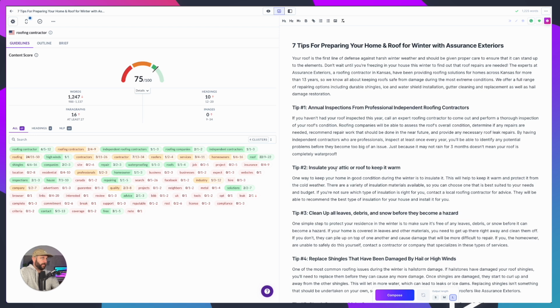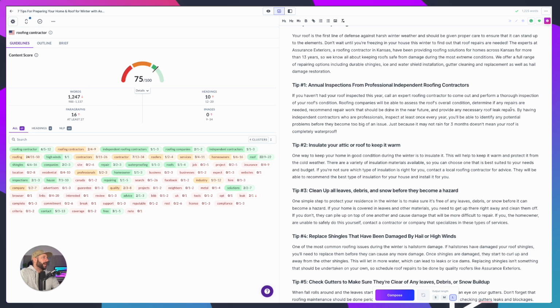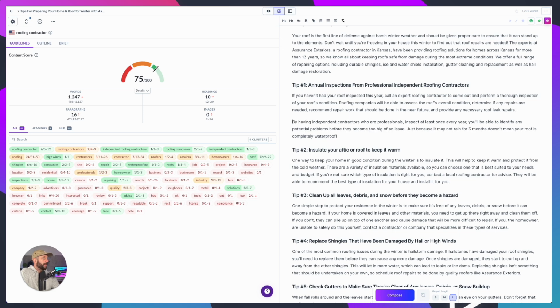We're at 75. I'm a few words long at the moment, as you can see here, and I need a couple more paragraphs. So I might just break up a couple of things here. So tip number 1, and then I might break it up right here.